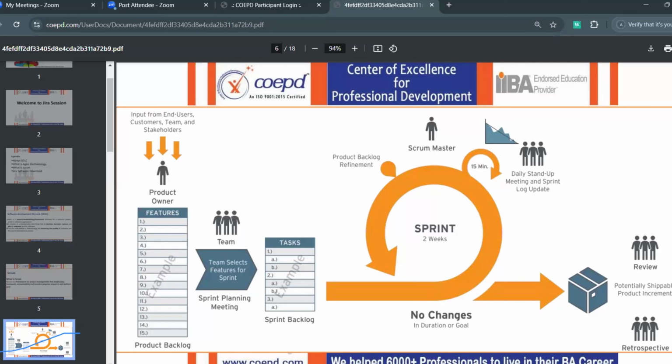And what is sprint planning? In this meeting, the team will discuss what should be delivered in the particular sprint. What should be delivered in the particular sprint will be discussed in the sprint planning.